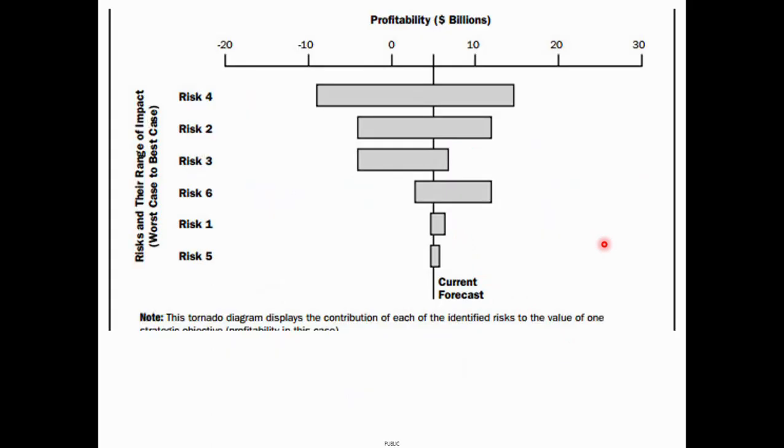So one more example I just popped up from the internet. This will be the current forecast. If the project schedule stays as it is, then this is the cost you're going to incur. If it is a worst case scenario, this is the cost. If it is a best case scenario, this is the cost saving. So the worst case to best case basically. Got it?